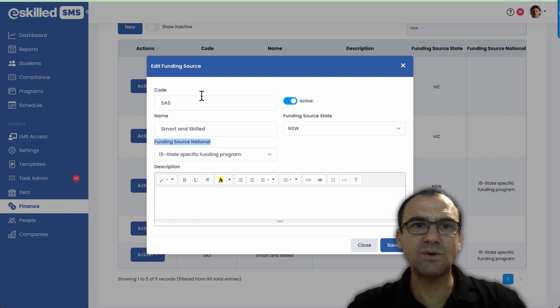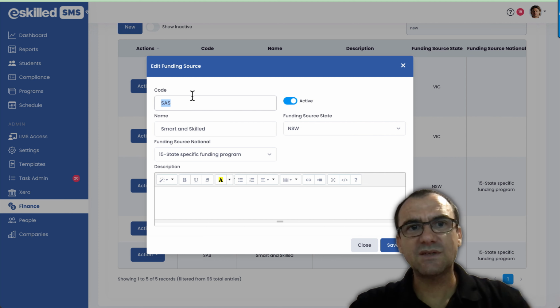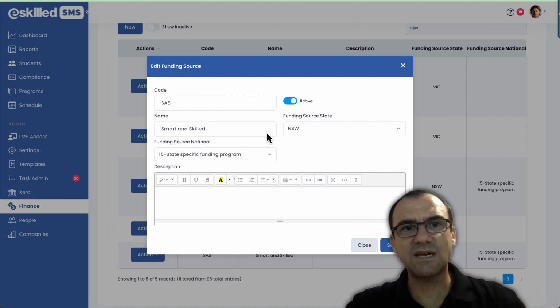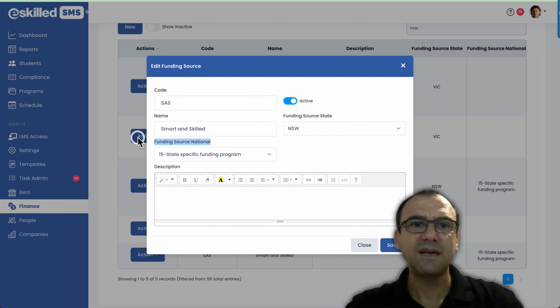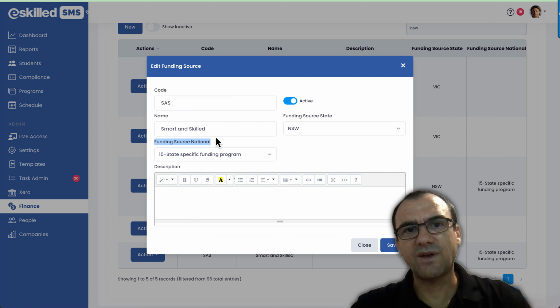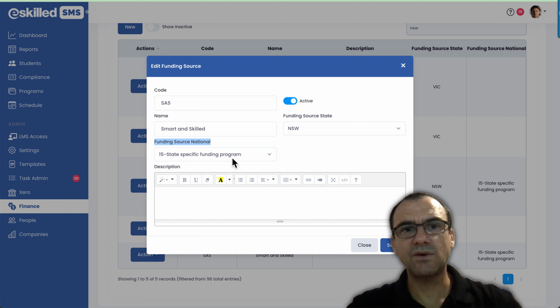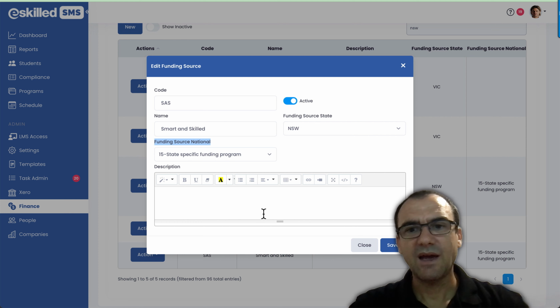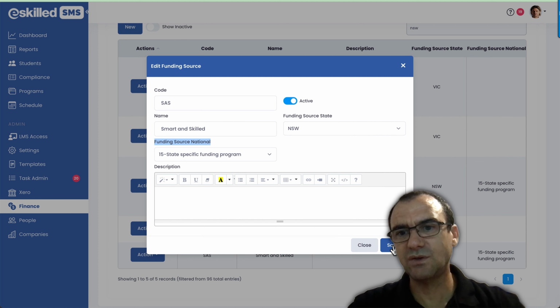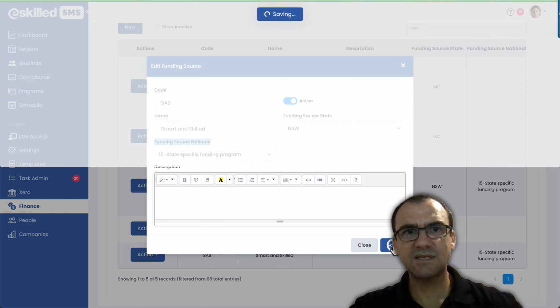The good thing about doing this is when this funding source ID code is attached to an enrollment, it will automatically set the funding source national code for you on your enrollment, so you don't have to. So it's really beneficial to do that and add that to your payment funding schedules. So we're going to save that.